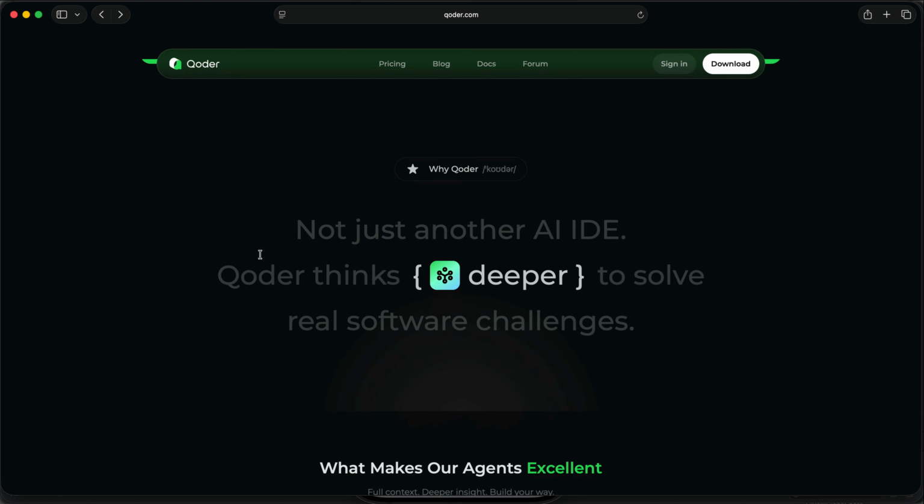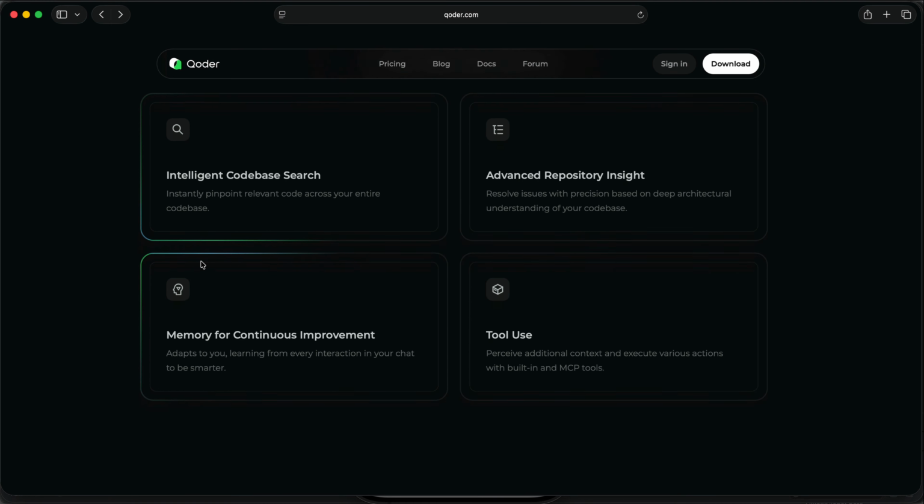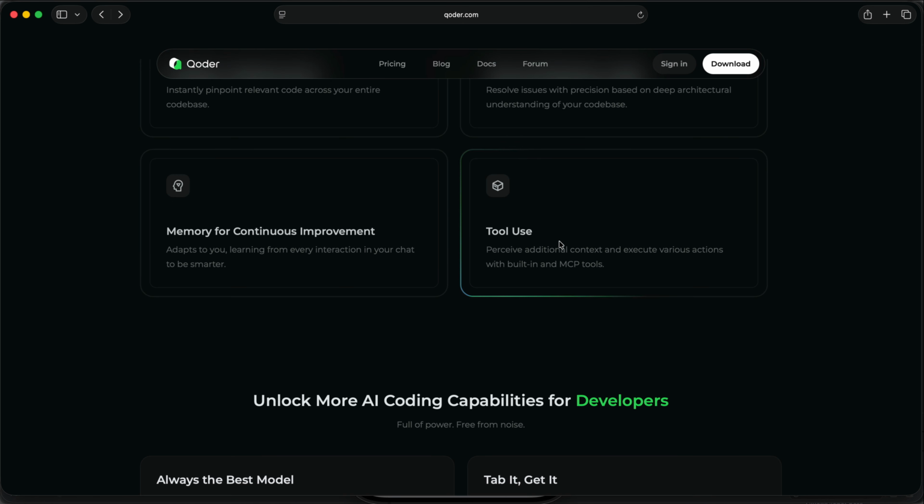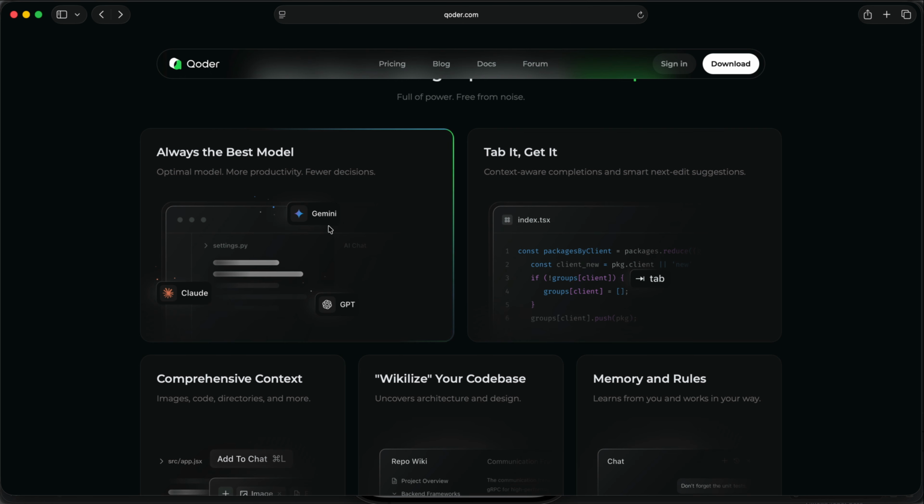When I scroll down further, you will find all its features. You can do intelligent code-based search. It can give you advanced repository insights. It has memory for continuous improvement. It also has tool use. So using Qoder, you can get access to models like Gemini, OpenAI models, and Claude. Like Cursor, you can use tab completion to complete your code.